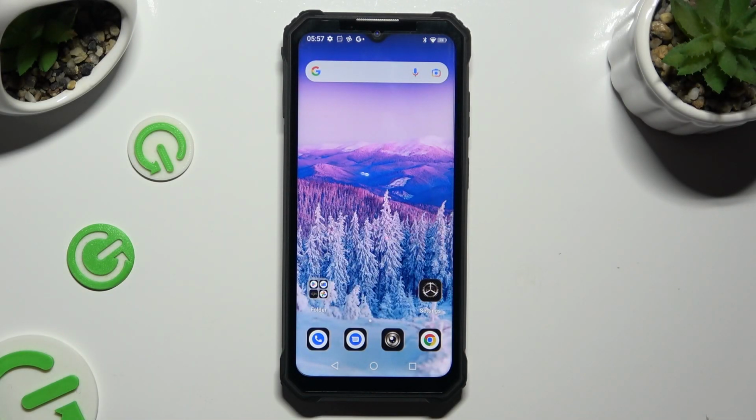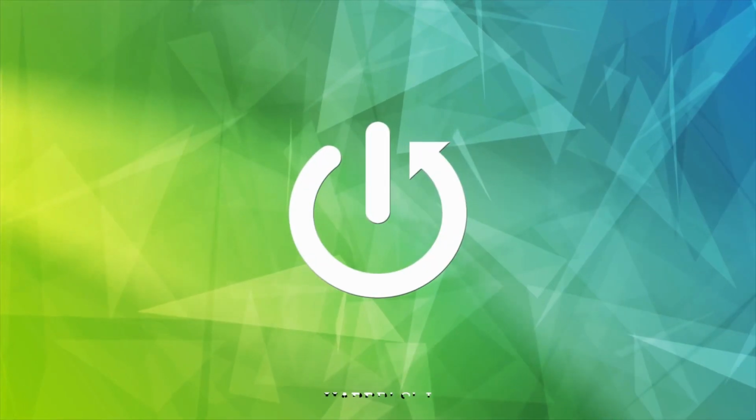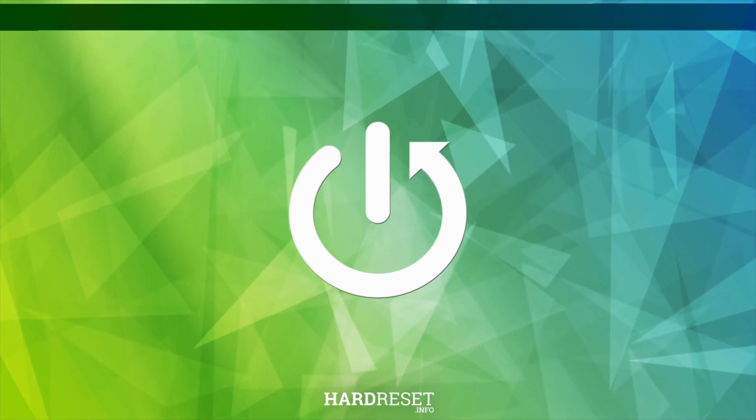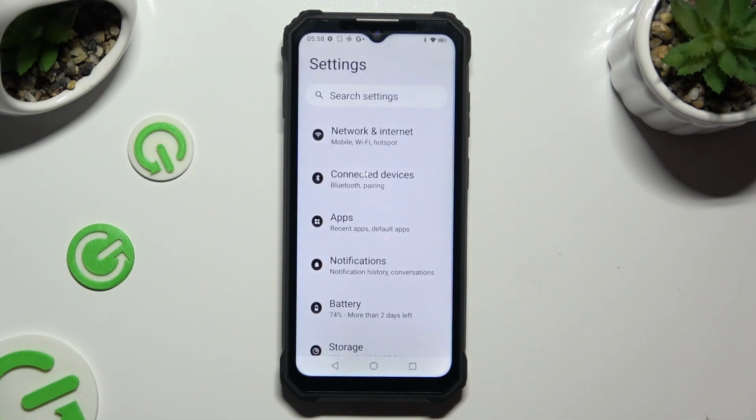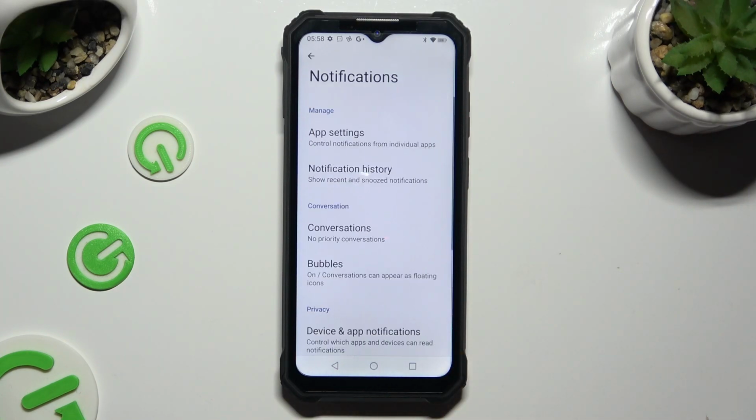In front of me is OUKITEL WP23, and today I would like to show you how you can switch on or off app notifications. Begin by going into Device Settings and tapping on Notifications right away. Following that, select App Settings at the top.